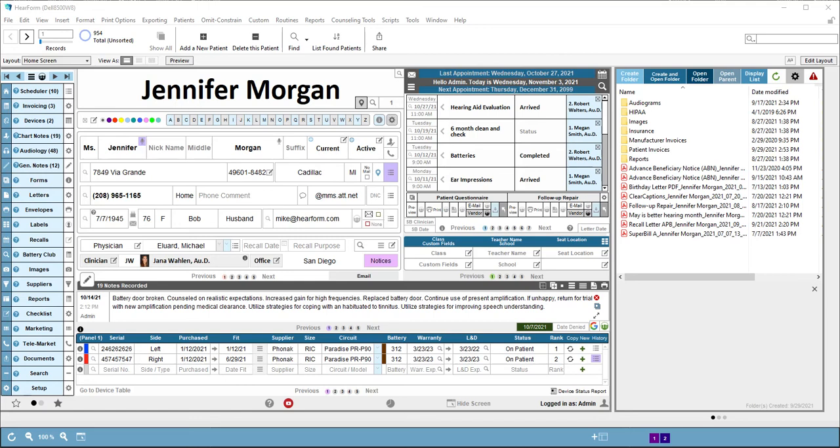Hello, this video will explain how to change a patient name on the HearForm home screen so that it does not negatively impact any documents or folders that you've created for that patient. For example, look over to the right of this screen. Your version of HearForm may not appear this way.